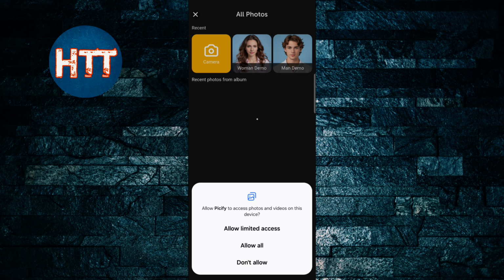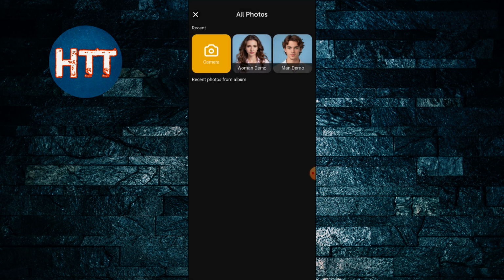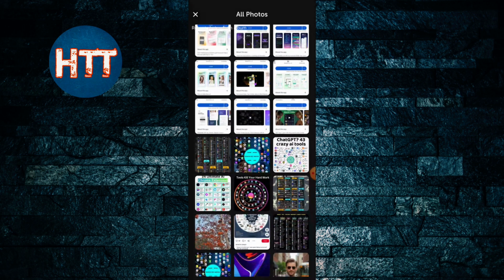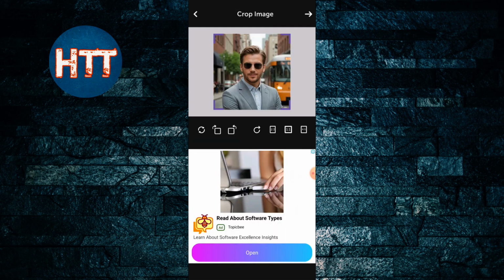So okay, I just allow all, and you can see here, okay. I'll just give this one. So how it looks like, you can see, crop your image. You can choose the ratio here and tap the right arrow.